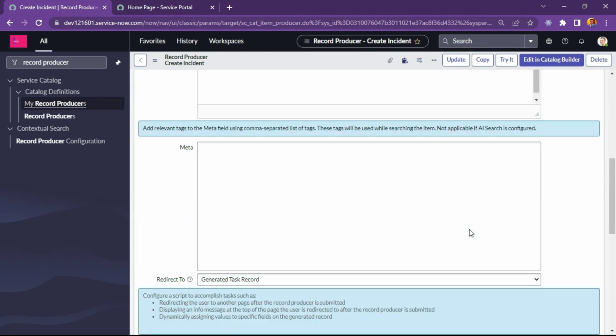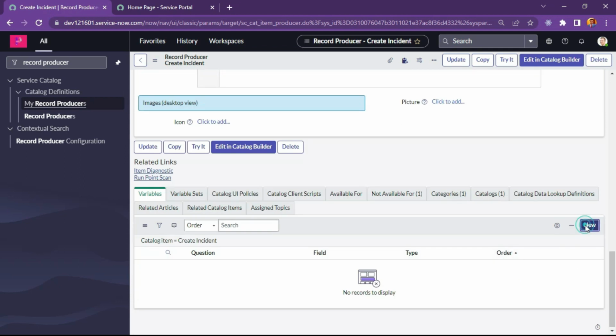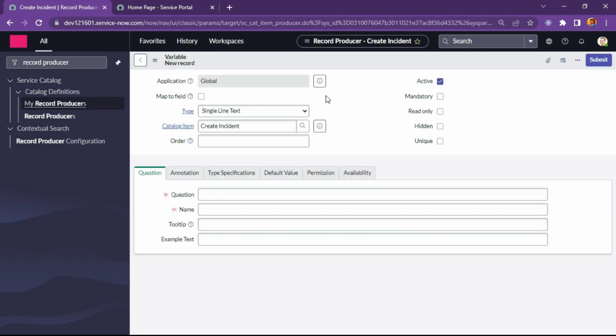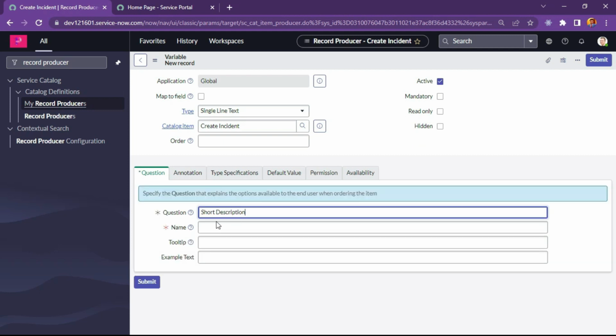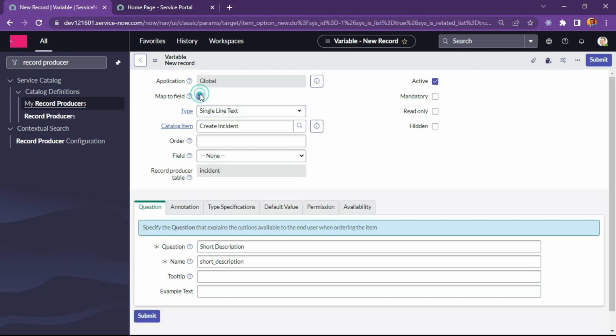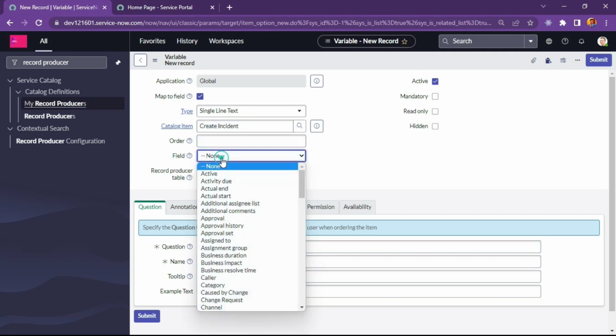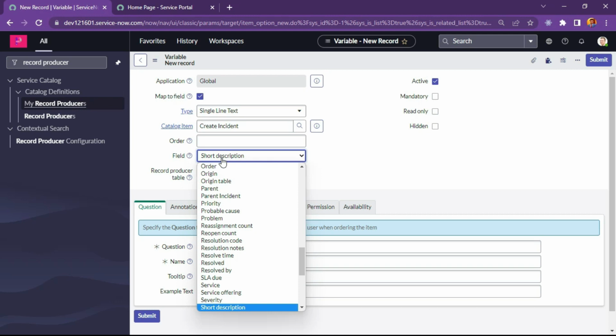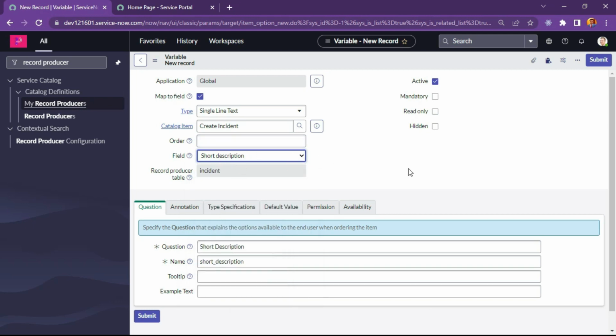Okay, now I will try to create our variables. Now you will see the difference in this variable creation, like in a catalog item. Here one field is there, map to field. So suppose I will add one variable here, like I will add a short description. I will map this short description variable to the incident field with short description. Okay, so I will map it.